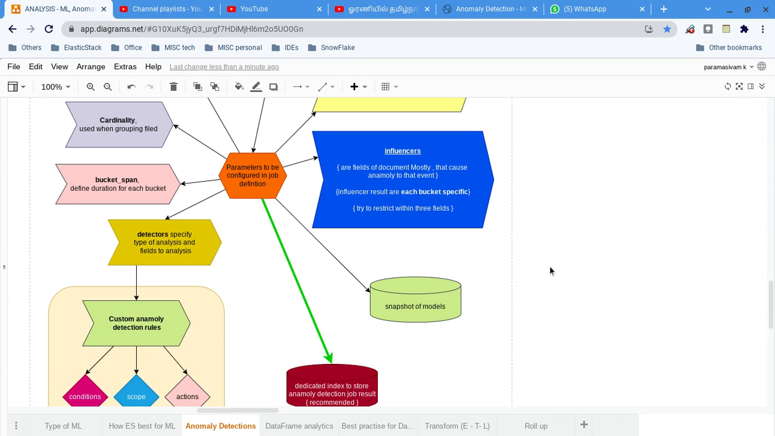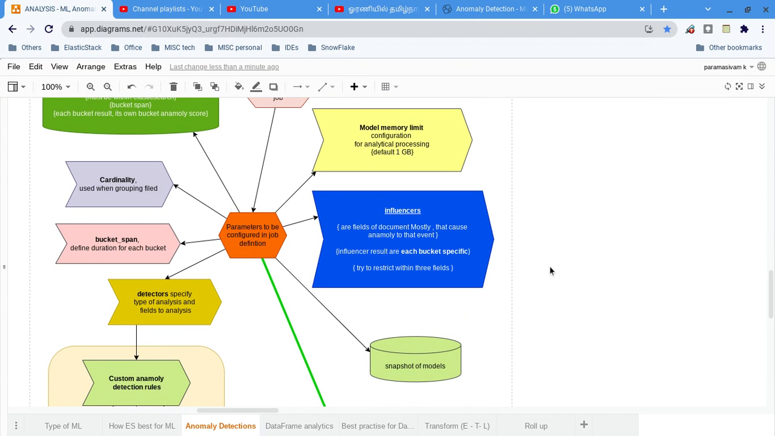In either case, whatever you prefer, both are the same. What parameters we are supposed to configure and what is their role, I will show the syntax in an upcoming video as a demo. But at least in this video, we will talk about what the parameters are and how they impact the anomaly detection.